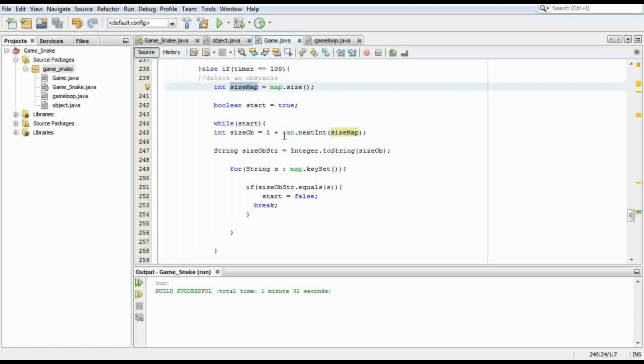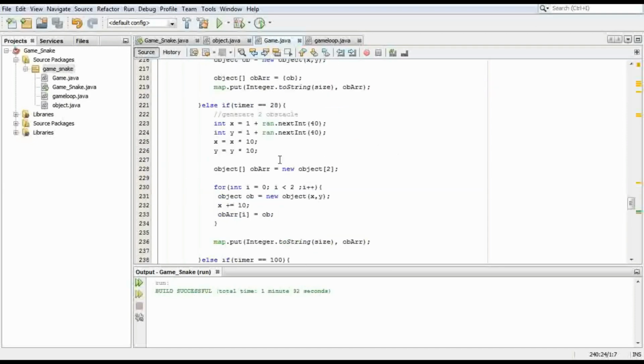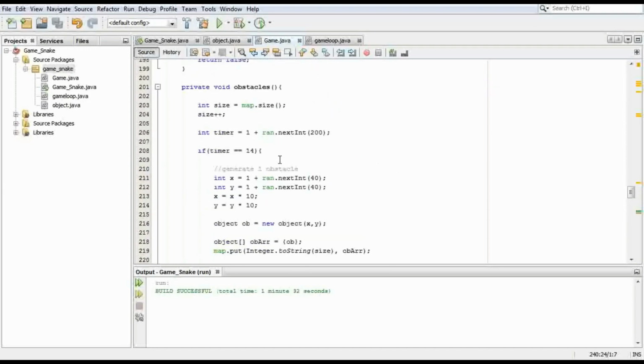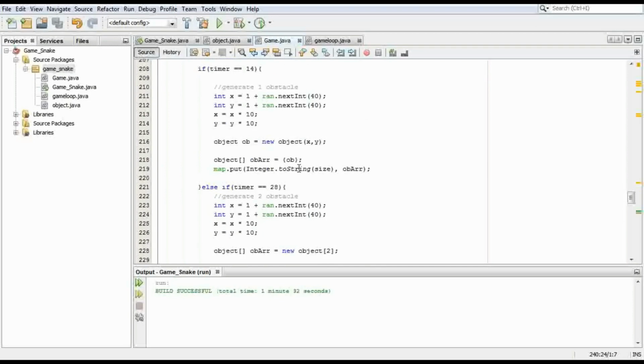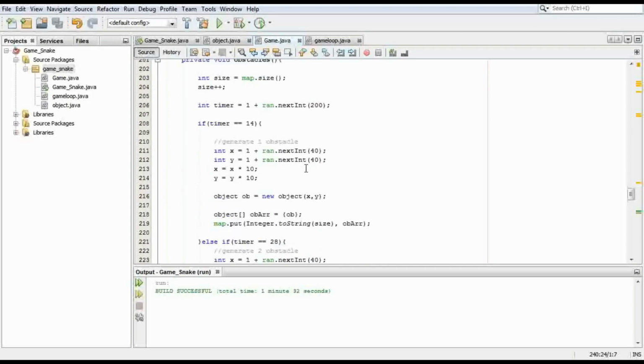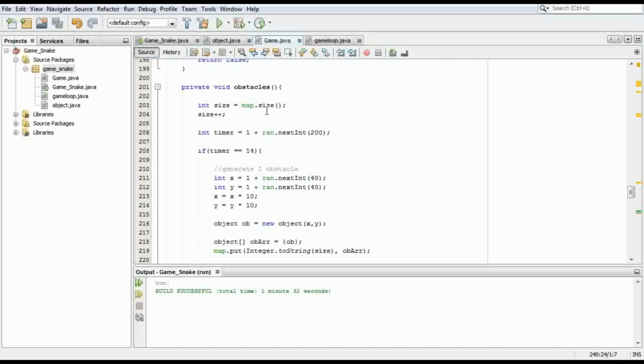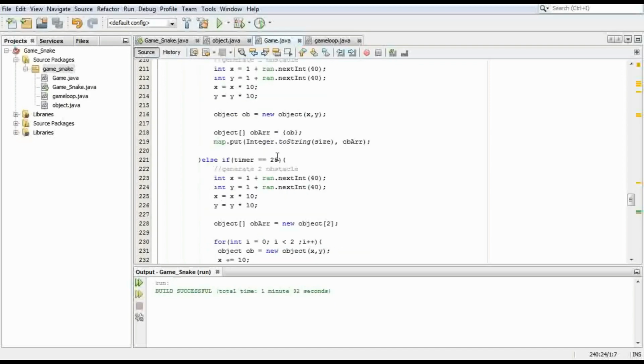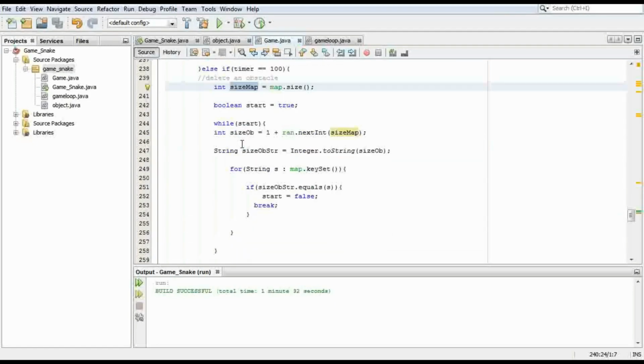So just know that from any of this range, our key will be available here. Because whenever we create obstacles, we give the key as the new size, or should I say the new number of the amount that's in this map, in this hash map. So that's what we're doing.